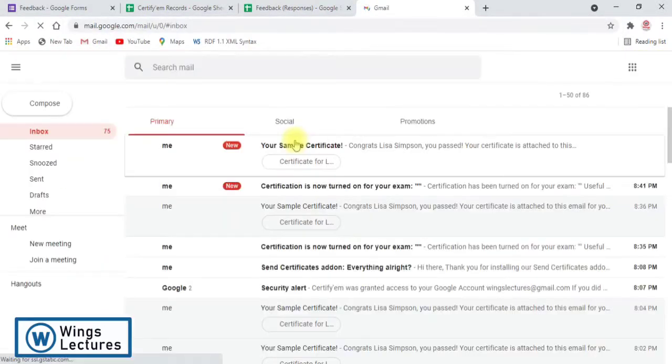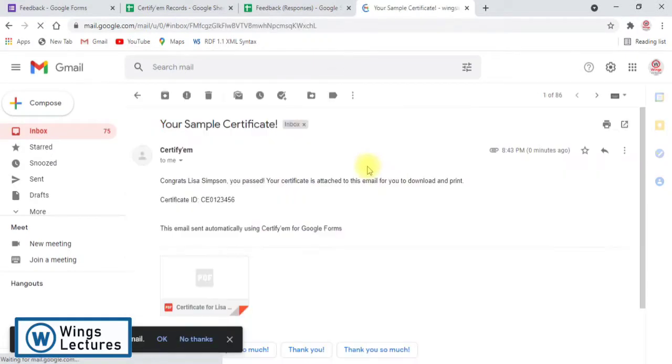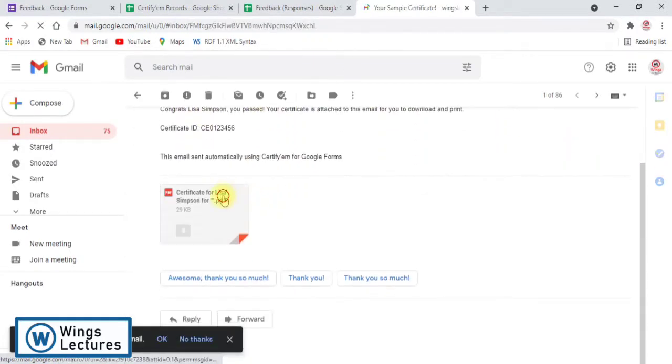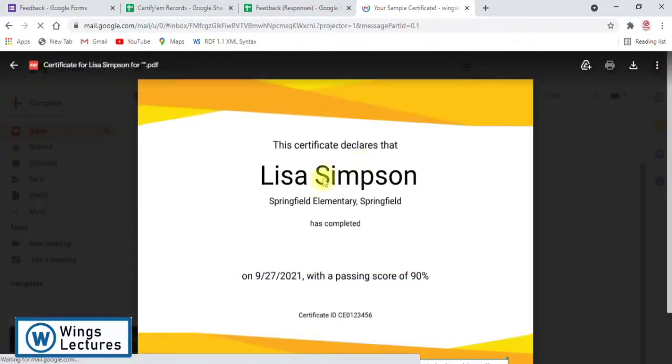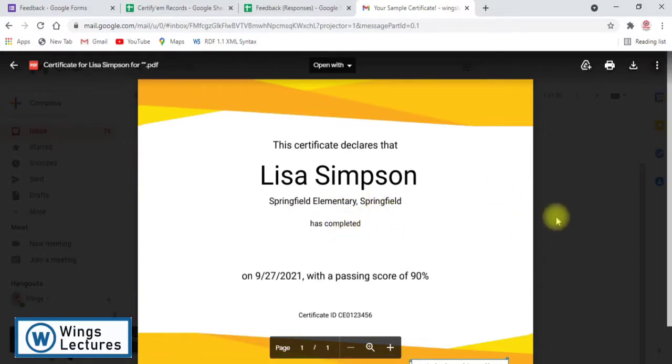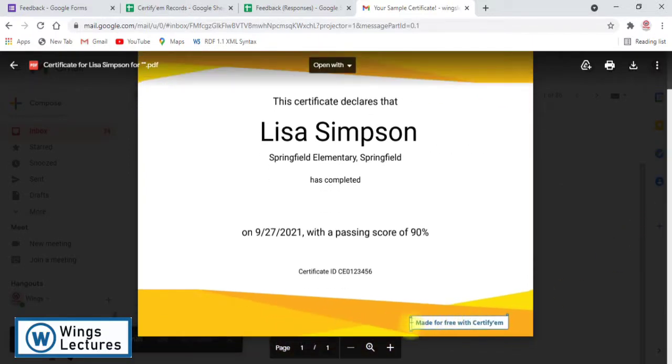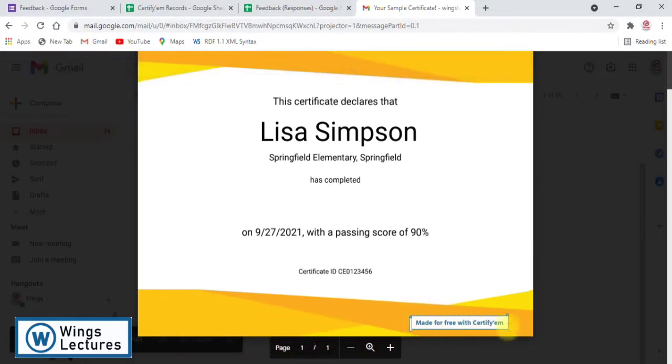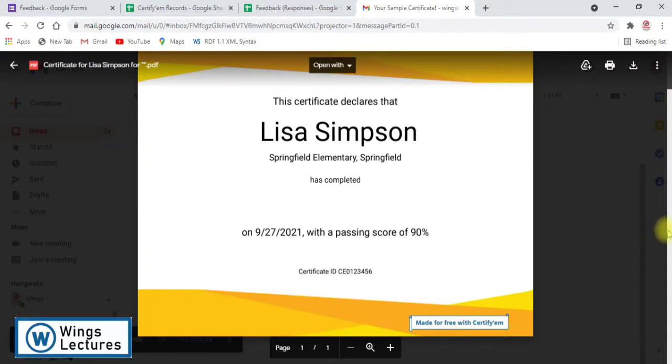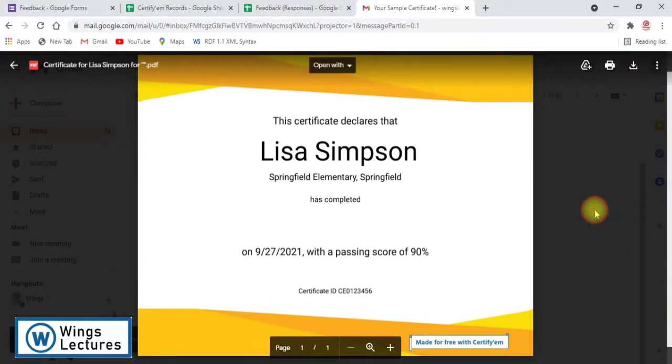I came to the sample certificate that I have received. If you click this, it's a default name, Lisa Simpson, and the fields are default. Don't get confused. The next important thing is it will have a watermark. Because it's a free version, that's not going to be a problem. You can use it.